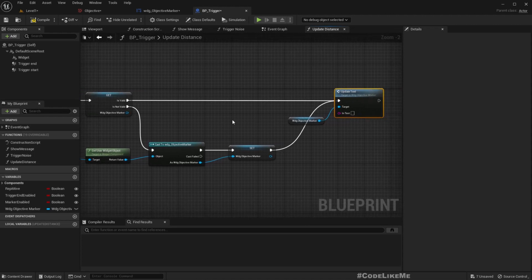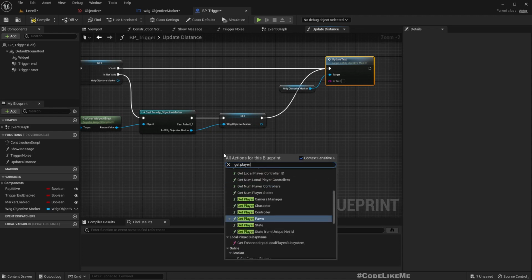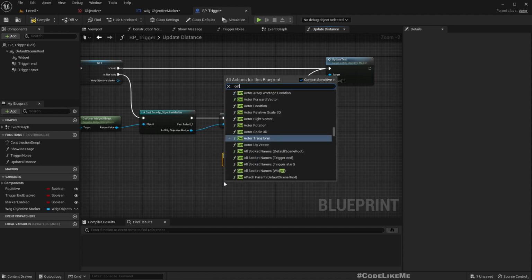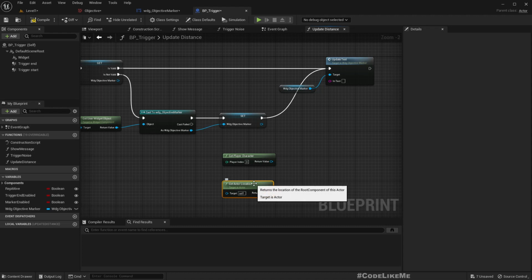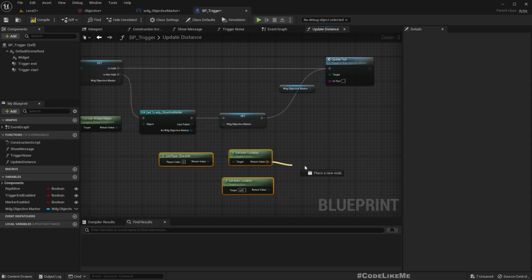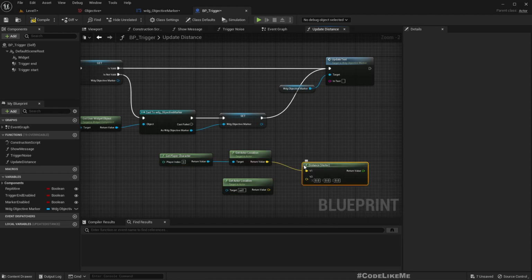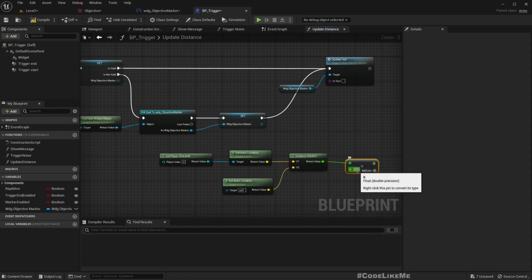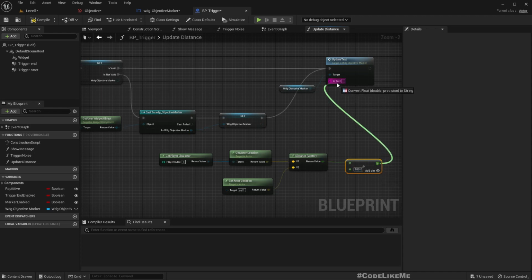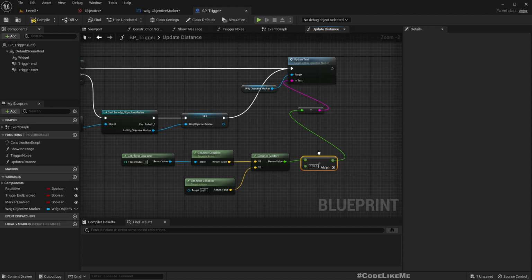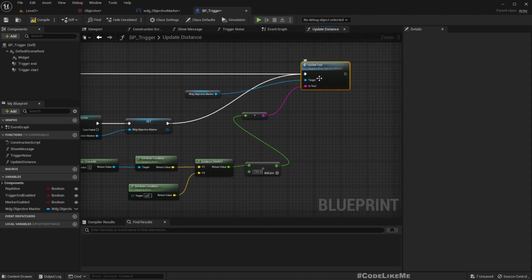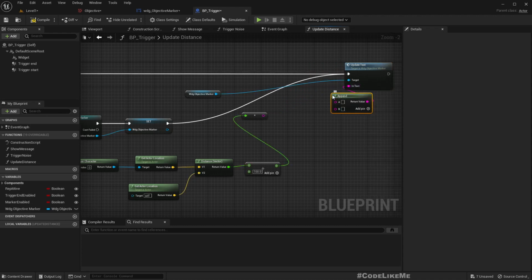Now to calculate the distance, we need to get the character and also get the location of this actor, get actor location of the player, and calculate the distance. So as I know, this is returned in centimeters. So to get meters, let's divide it by 100, and we need to show m as well. For that, let's do an append. First show the number, then m.